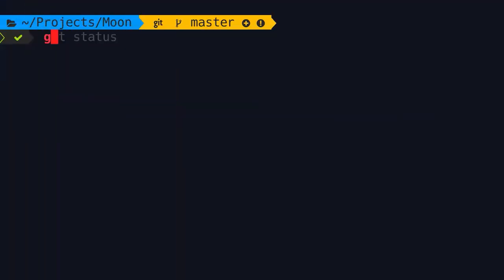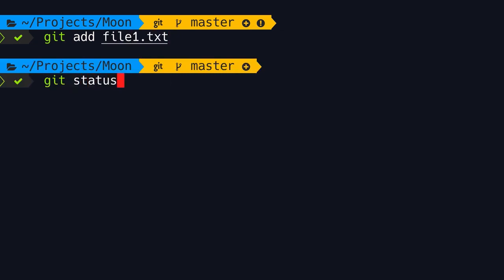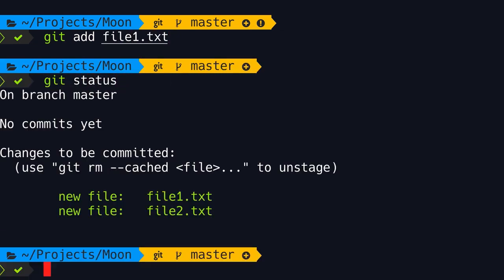So back to the terminal, we run git add period or git add file1.txt one more time. Now look at the status of our working directory. Both these files are in the staging area, and we don't have any unstaged changes. So next, I'm going to show you how to commit this snapshot to permanently store it in our Git repository.